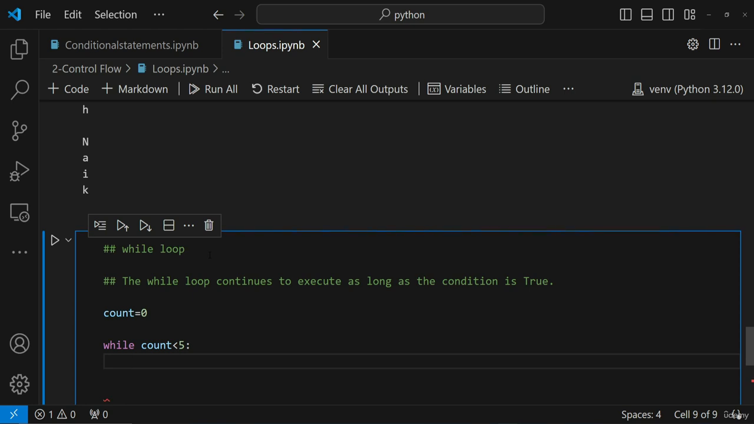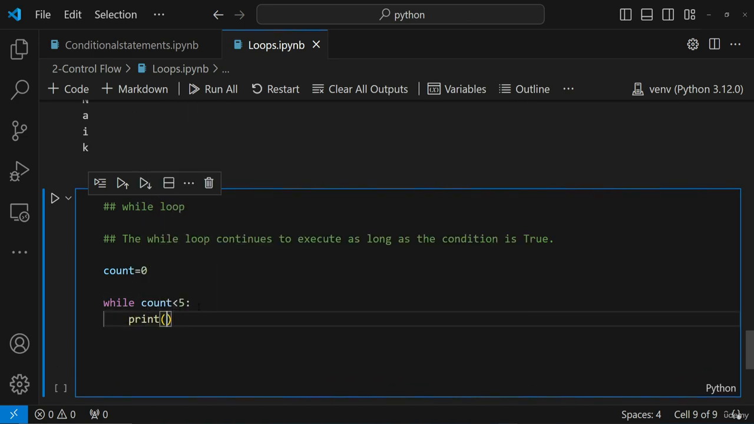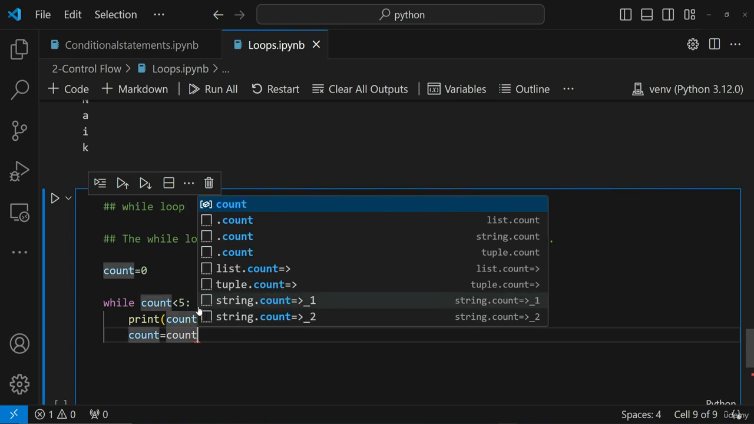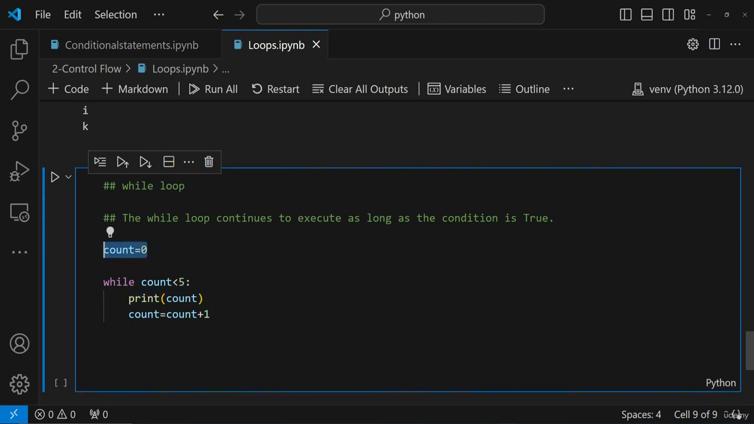okay? And now I have gone inside my while block or while loop over here. So I'm putting this condition: unless until this count is less than 5, just go ahead and print it. Let's say I'm going to print the count, okay? And after this, I also need to increment the count over here. So I will write count plus 1, okay? So unless and until this count is less than 5, I'm going to print the count, and for every iteration, because we have initialized count equal to 0, I'm writing count is equal to count plus 1, okay?